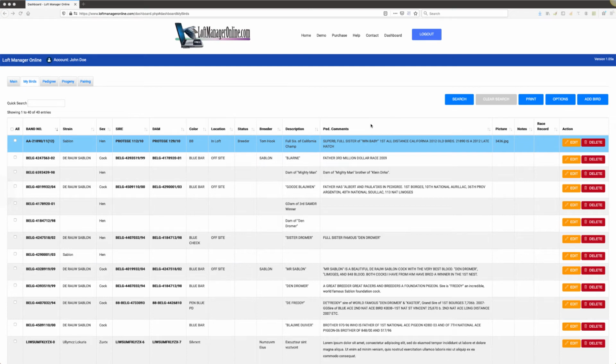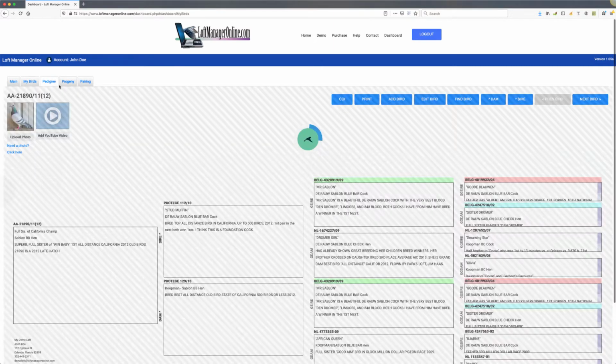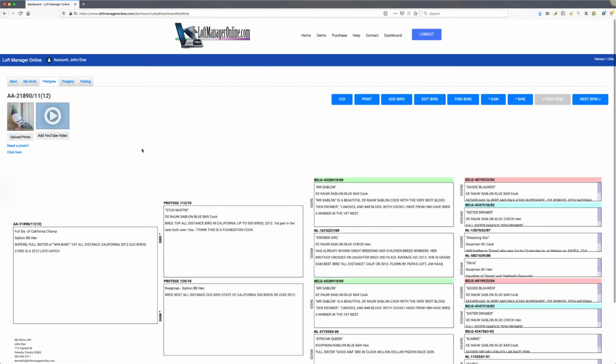The purpose of this video is to demonstrate the Loft Manager Online Designer and go over its many different features. To get there, go ahead and log in to the Loft Manager Online application, and from the My Birds tab click on a bird, which will bring you to the Pedigree tab, which is what you see on the screen now.